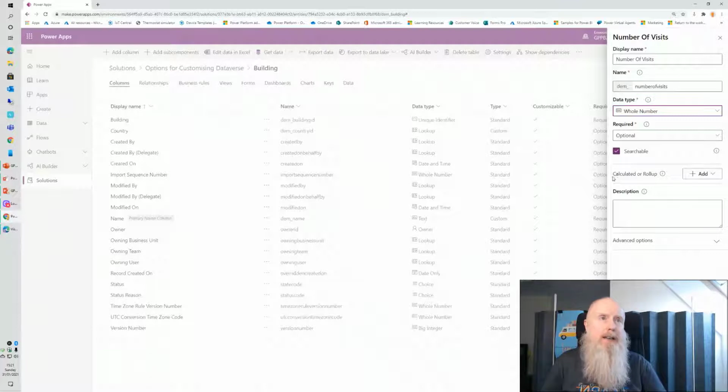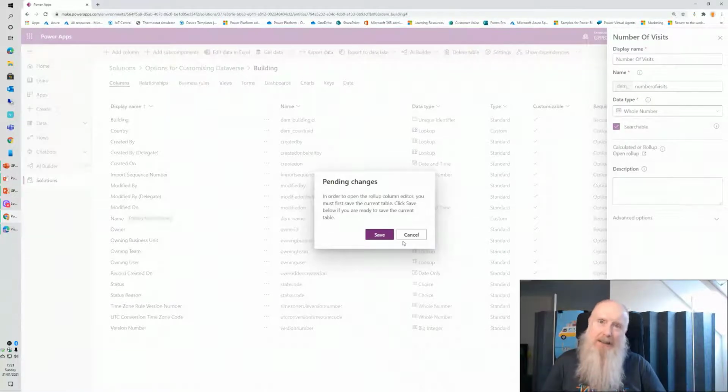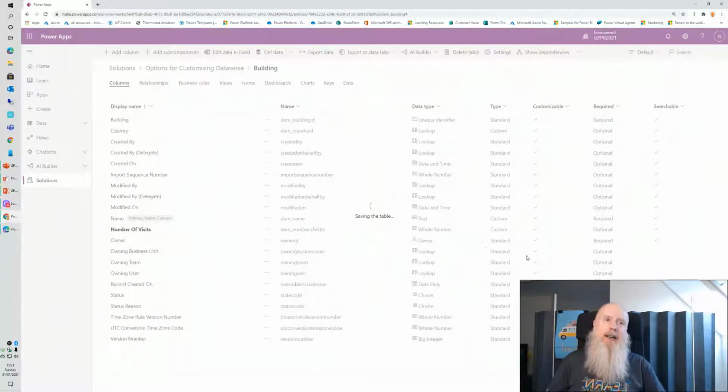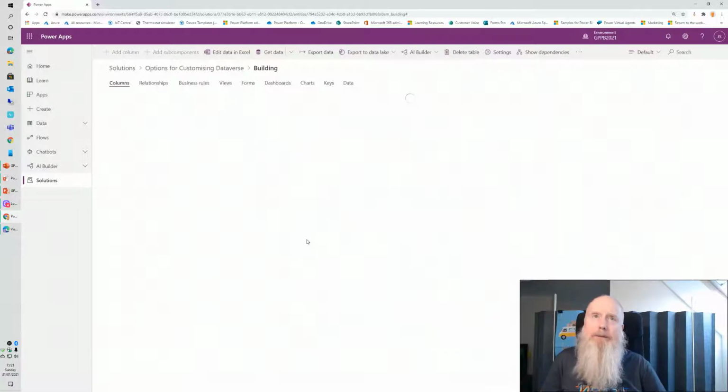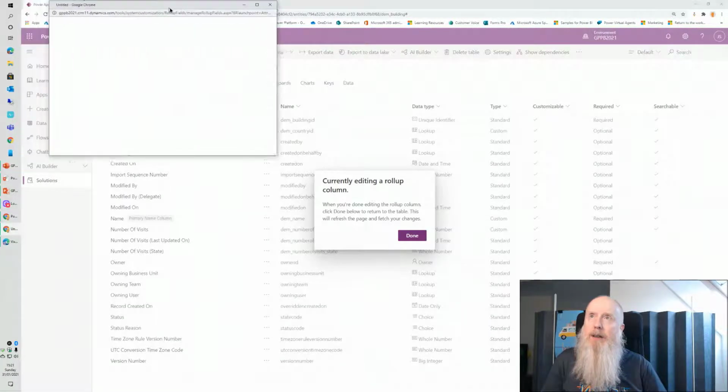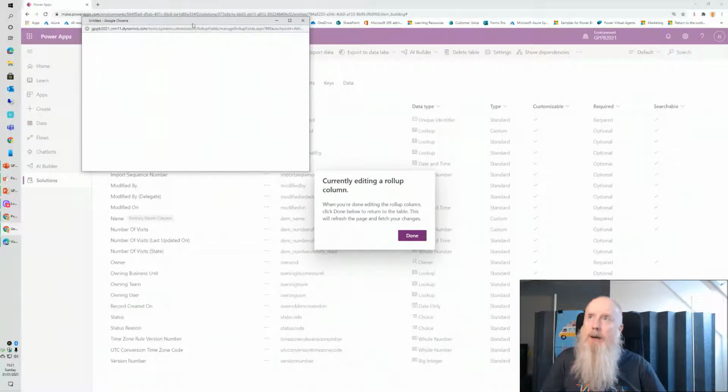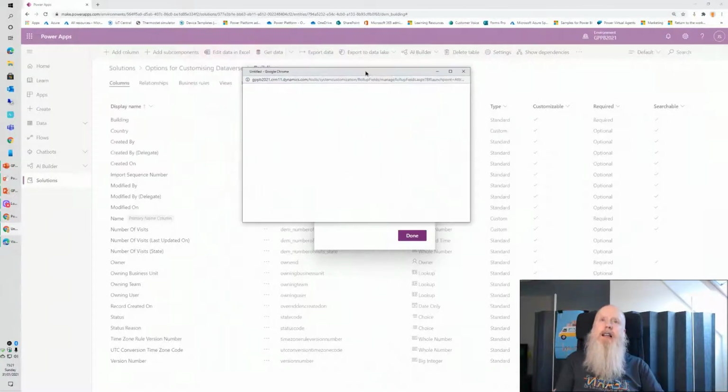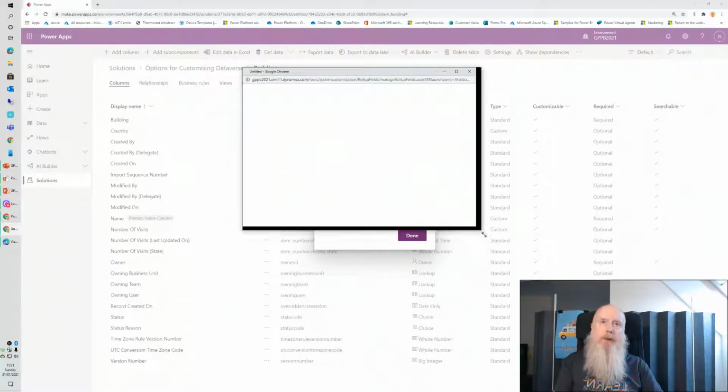And what I do is click on here. See, calculate a roll-up. I click on add. I'm going to add a roll-up, and it's going to tell me to save. It's really annoying. So I have to save, and then I have to go in and edit it again. It's going to pop up a little window to do the calculation. Now, just a warning, if you don't see that pop-up window, that's likely because you've got a pop-up blocker on your browser.